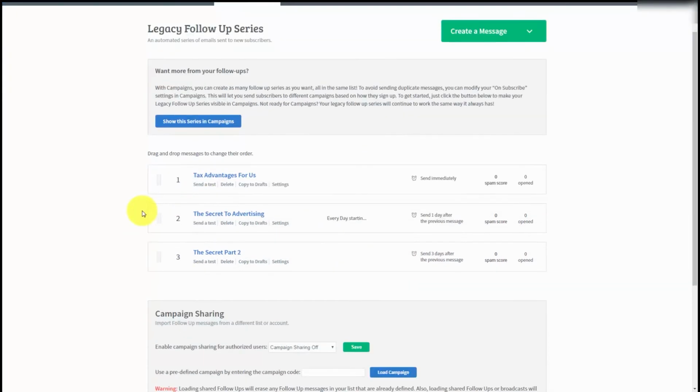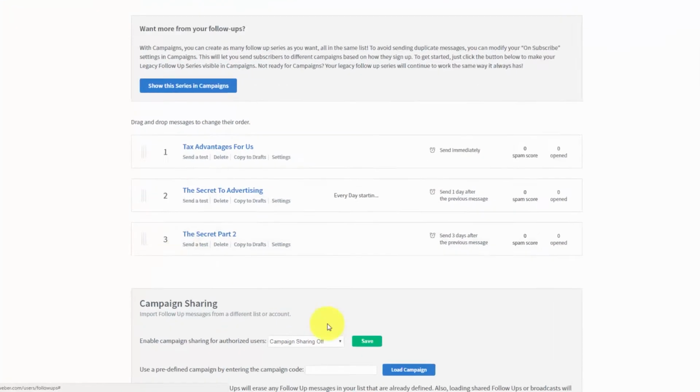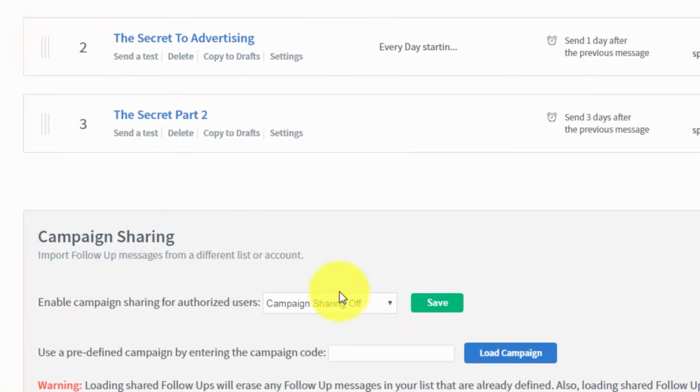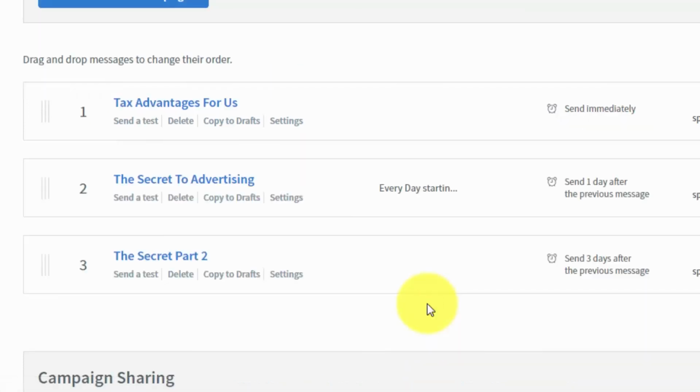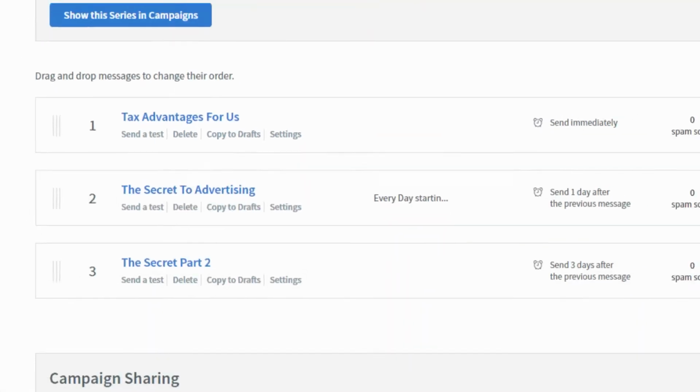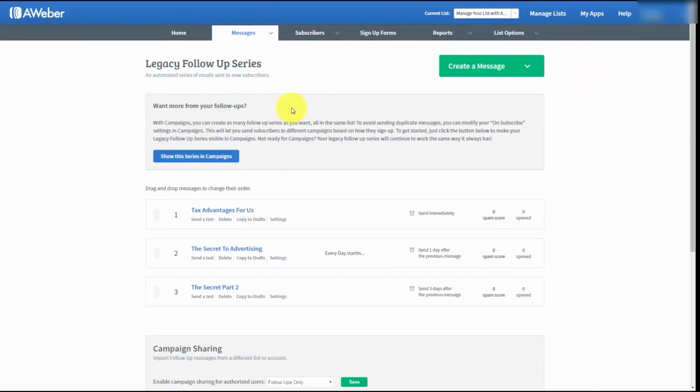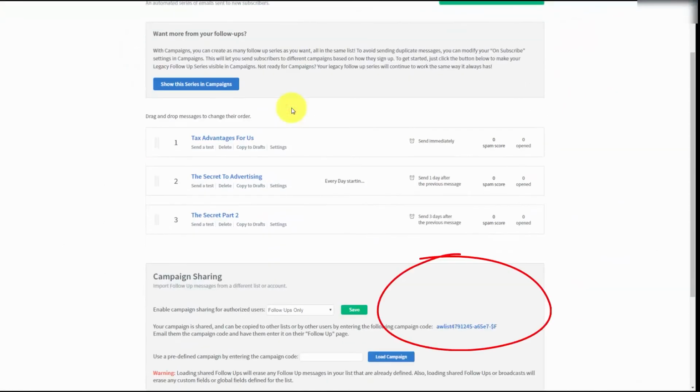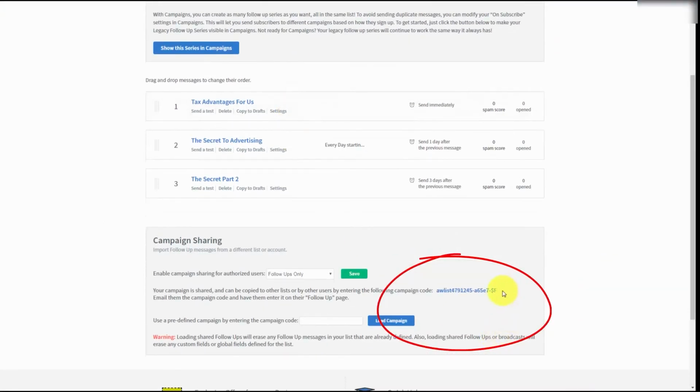Now, once we have determined that this campaign is actually effective, one of the things that we can do is we can actually share this campaign. And we can do that by going to this campaign sharing link, and we can choose to share our follow-ups, we can choose to share our broadcasts, or we can choose to share our follow-ups and our broadcasts. Now in this particular case, we are going to choose to share our follow-ups. So we're going to click Save, and when we do that, you'll notice that Aweber is going to give us a campaign code. That campaign code is now going to disappear, but that campaign code now appears in this area.